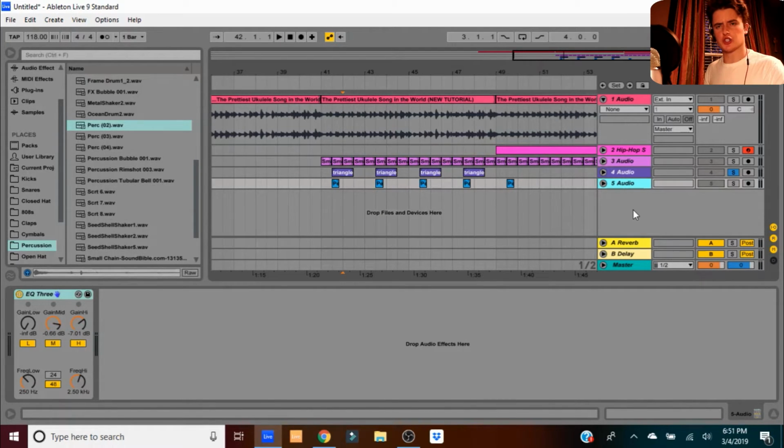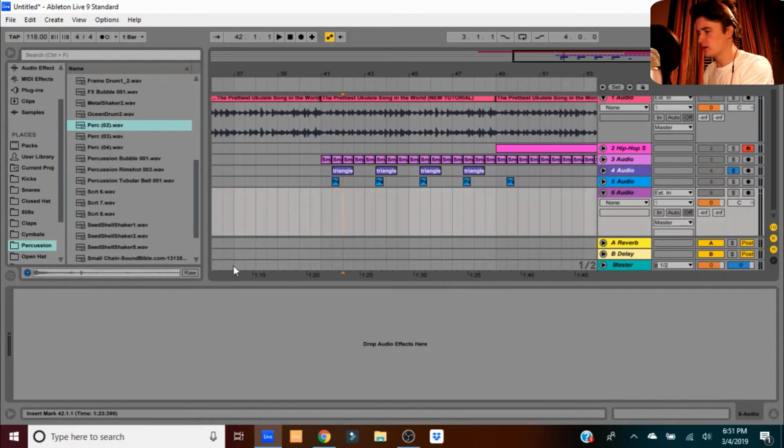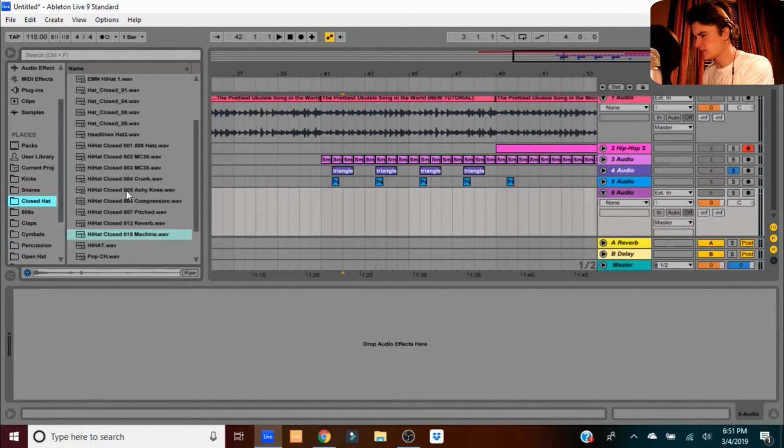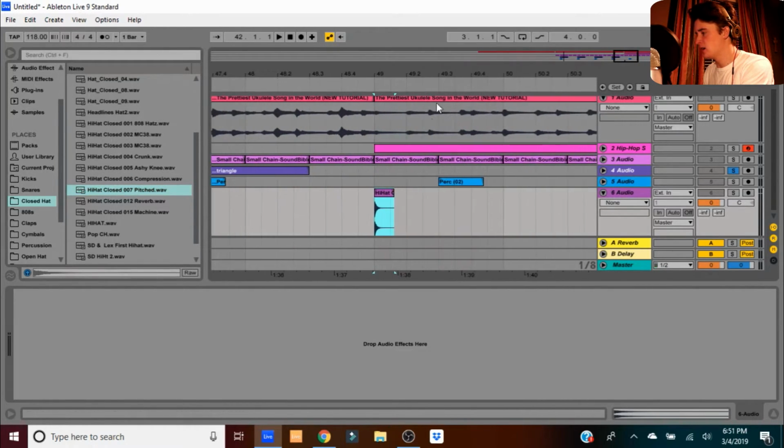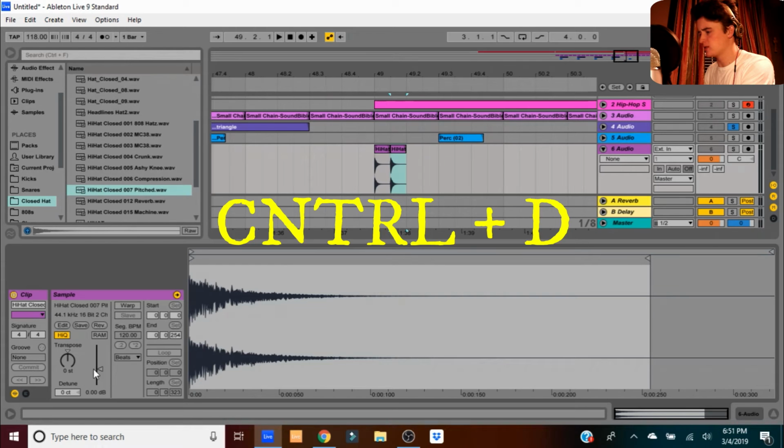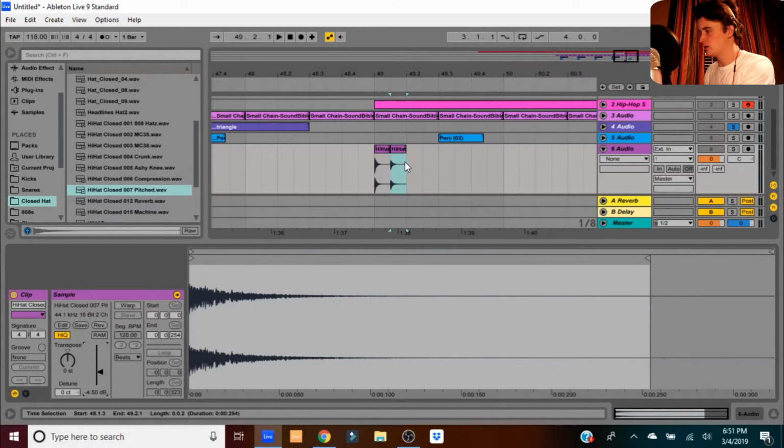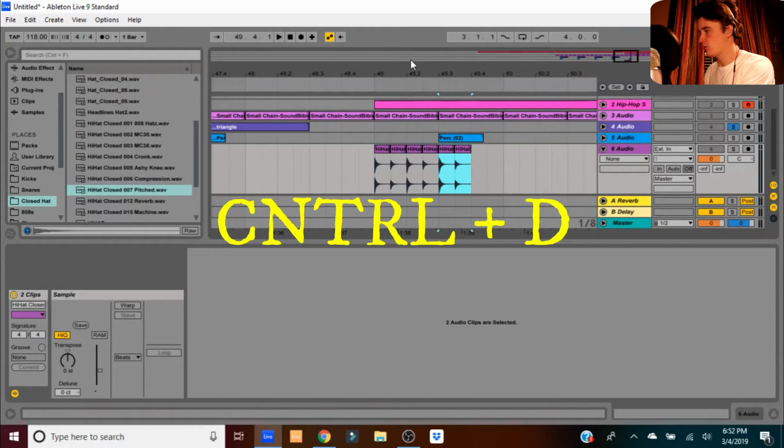Alright, so the last thing that we're going to do is add some hi-hats. So we're going to insert an audio track. Let's go to our closed hats. I really like the pitched hat, so we're just going to add this. And we're going to make the second pitch. We're going to make the second hat a little lighter, so we're going to do Control D, double click on this, and bring it down a little bit. And then we're going to just do Control D all the way through.